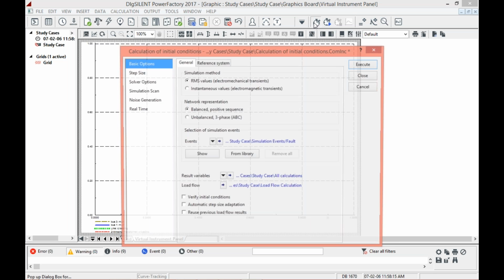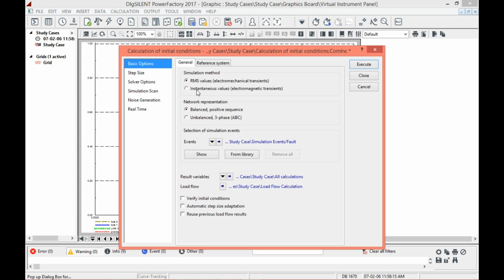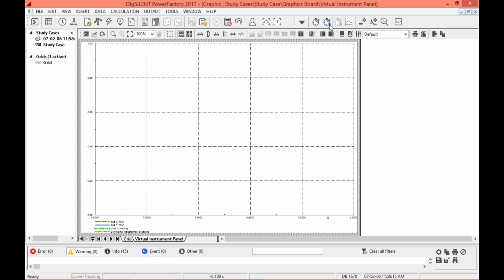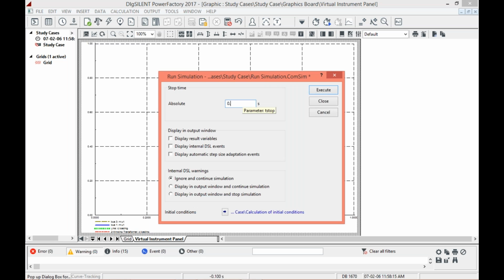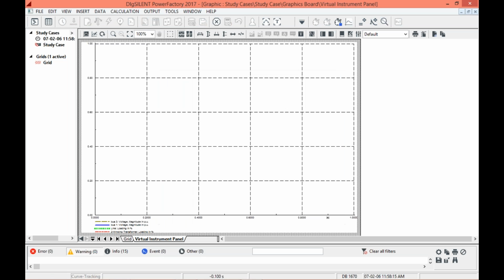Next thing we have to do is choose the RMS value. I will choose the instantaneous value later. Choose the RMS value, electromagnetic transients, and click on execute. This is executed. The next thing we have to do is start the simulation. In the start simulation, just enter any time, 5 seconds, and execute. It is only showing one graph, because all those values like bus voltage PU, line loading, and 2-winding transformer have graphs that are above this value.